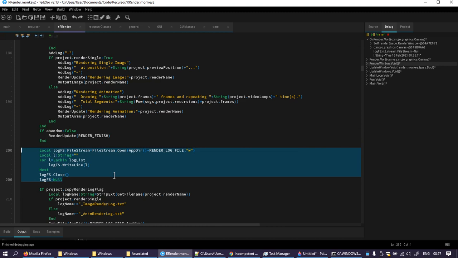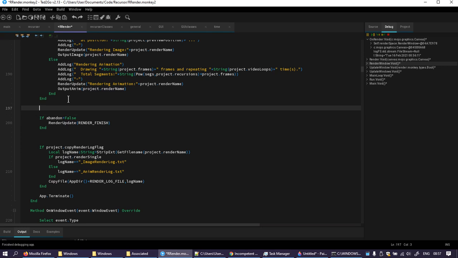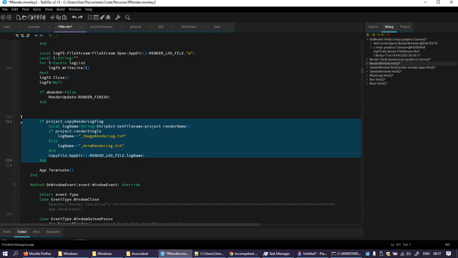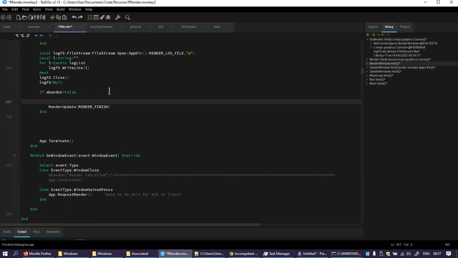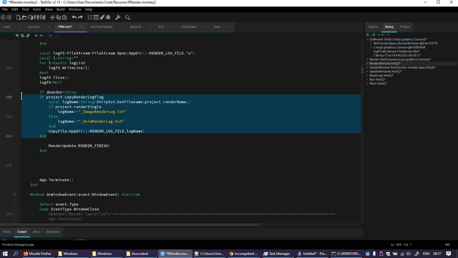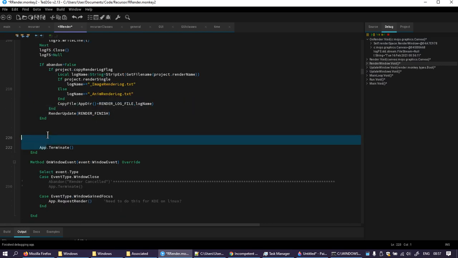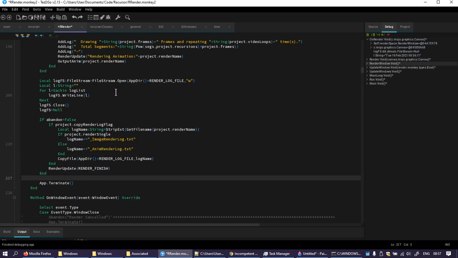So what I would really want is that to go there, so that the log is created before I check and see if things are abandoned. And only if things are not abandoned do I copy the log. The log's created every time, but only the last one is stored under last render log. This creates a copy, assuming things weren't abandoned. This should work. I'm just going to compile it.